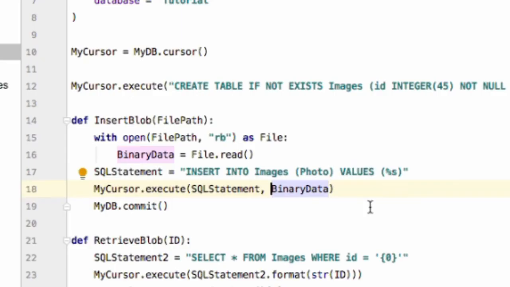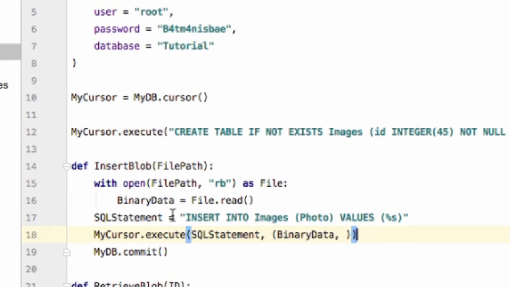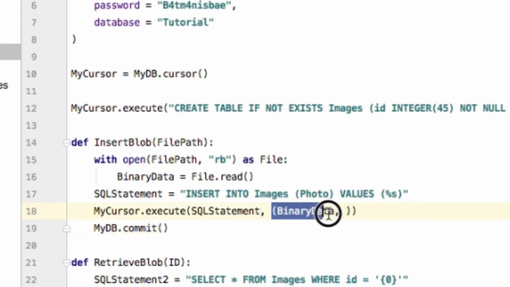A little thing that I forgot, by the way, is that up here in our insert blob function, we need to put brackets around binary data and then a comma and a space after, because SQL statements, when they're executed, data has to be passed into them as a tuple. It can't just be passed in as data on its own. So remember to do that.